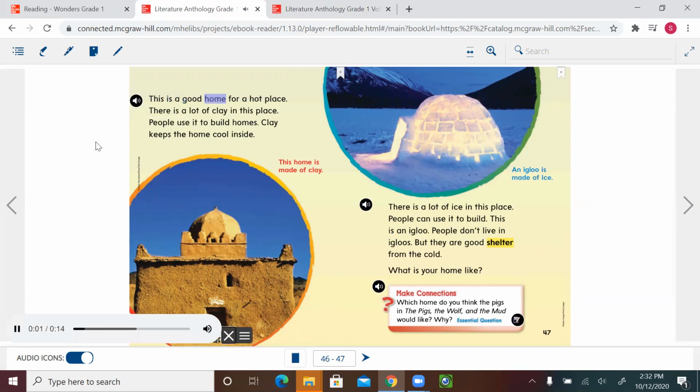This is a good home for a hot place. There is a lot of clay in this place. People use it to build homes. Clay keeps the home cool inside. This home is made of clay. So this is a different home. We're using different materials that are good for the environment where they are. Because this house is in the desert, clay is the right material that is going to keep the house cool inside.